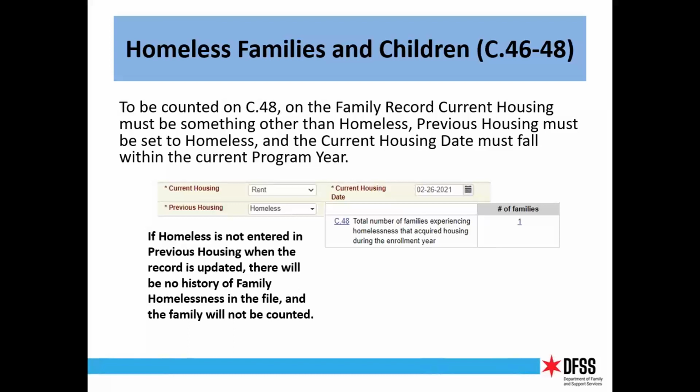The second condition that also has to be met, I guess the third, is that the current housing date then needs to be within the program year. So because the question is how many families acquired housing during the enrollment year, they have to have a current housing date after September 8th, 2020, as well as a previous housing status of homeless. In other words, if the family was homeless on or after September 8th, 2020, but is not now homeless, they'll be counted on C48. But all three of those fields have to be done correctly in order for them to count.